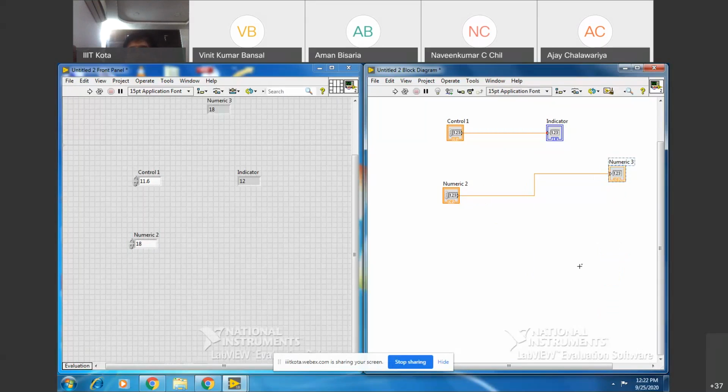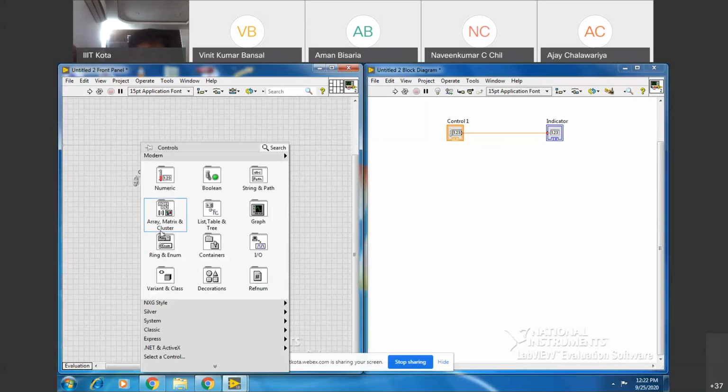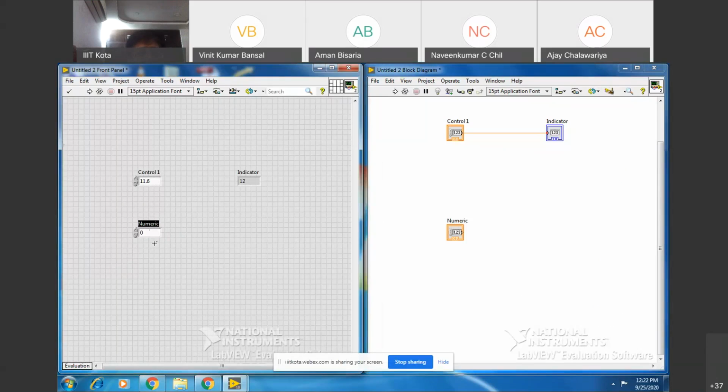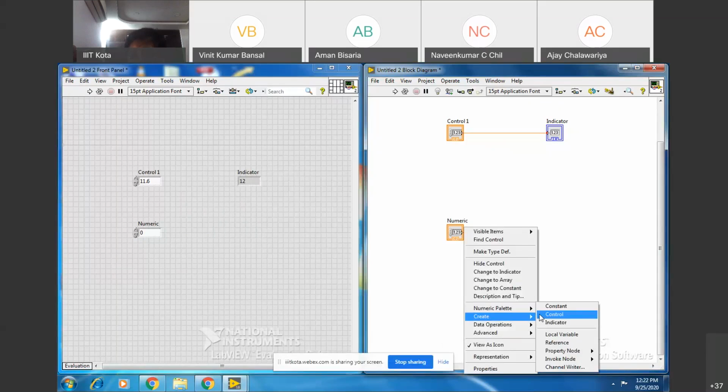Is it clear to everyone? Sir, did you create another control and connect both of them, sir? I'll again show you this. I have created one control on the front panel. The controls can be created only on the front panel. Controls and indicators can be created only on the front panel. Once the control has been created, then I can go to the block diagram, then right click and go to create. Now control output cannot go to another control. Yes or no? Yes, sir. Both are the generators.